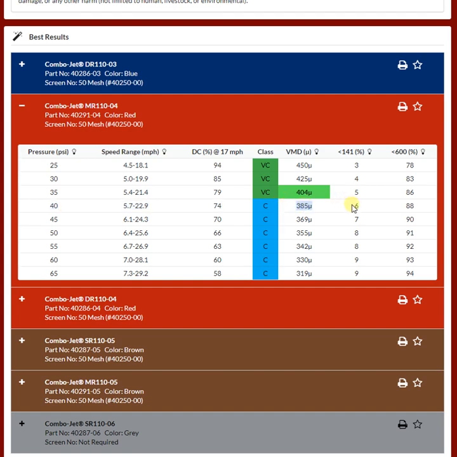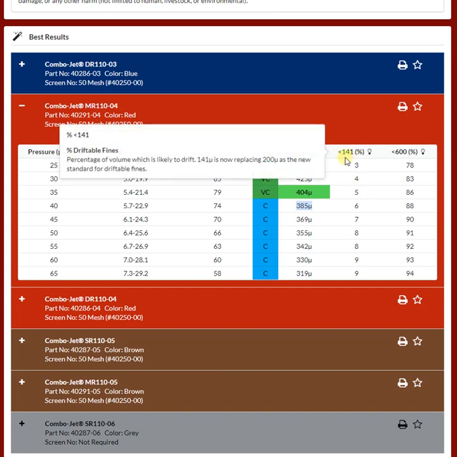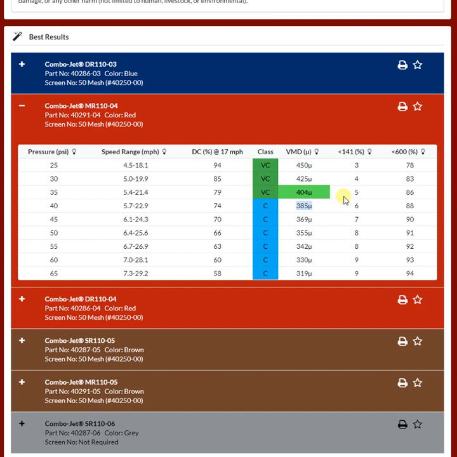The next 2 columns are where it becomes a little more interesting. So the first column here you see is the percent less than 141 microns. So you can think of that as your percent of driftable fines. Again, in ideal conditions, that's meaning where you just have a gentle breeze, nothing too crazy. Conditions are overall just good, the best you can assume in the field. Where that is important to note, if your conditions are not ideal, as in the wind is picking up and that kind of stuff, this driftable fines factor can be useful in planning out your spray application as well.